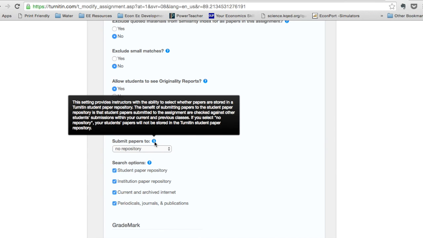Submit papers to. So if this is a rough draft, you may want to select Submit Papers to No Repository. Why? The paper will just stay on the system itself. It will not add it to the collection of papers that Turnitin.com checks against. That's important if students are going to be submitting a second copy, because it will check their second copy against their first copy, and it will come back with a very high similarity score, and that can make students nervous even though it's similar to their own work.